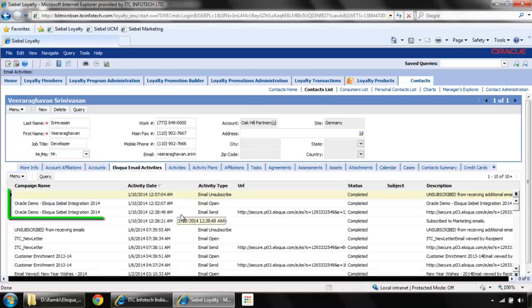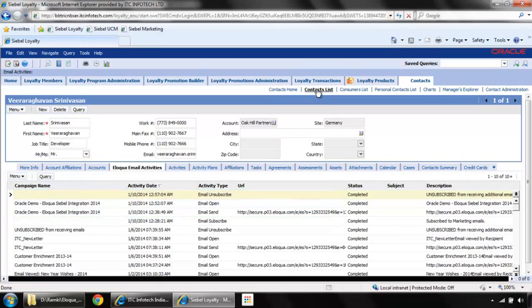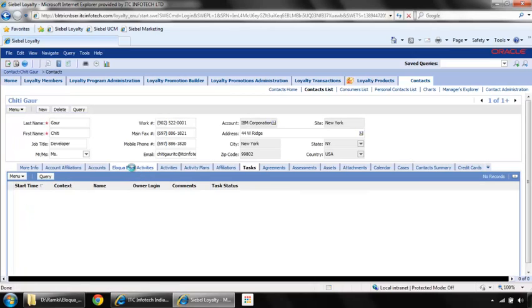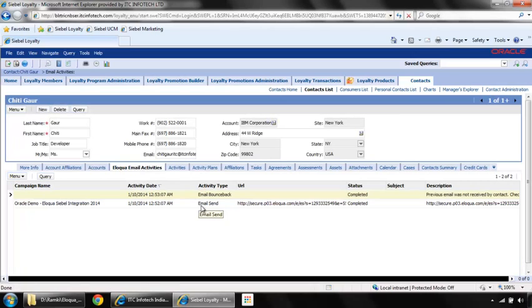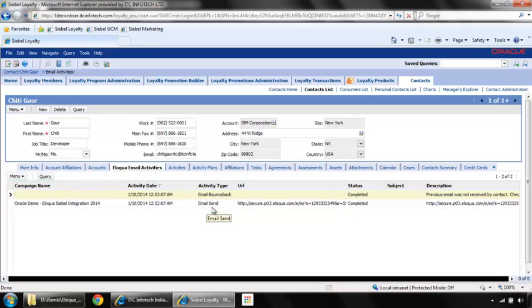I noticed that there were 3 activity records created for this contact after the email was sent. The email was opened and unsubscribed as well. I will query the next contact now. I see there was a problem with this. When the email was sent, it bounced back, a possibility that the email address was wrong.